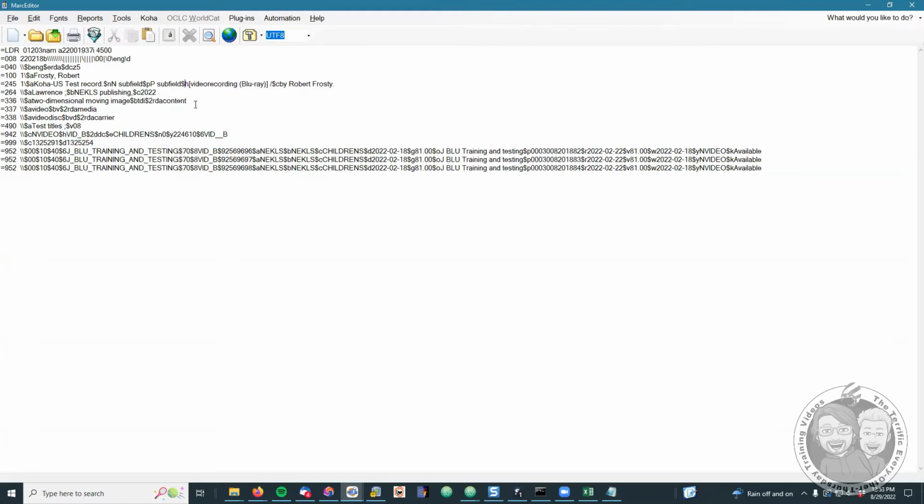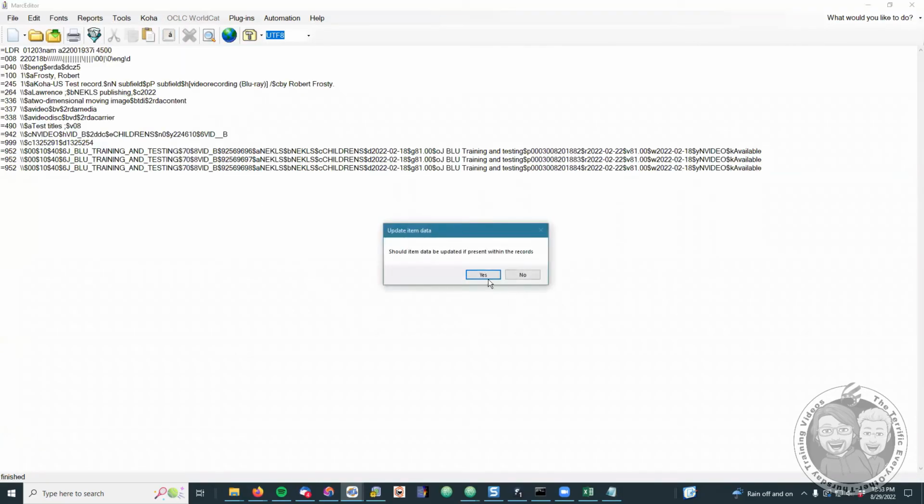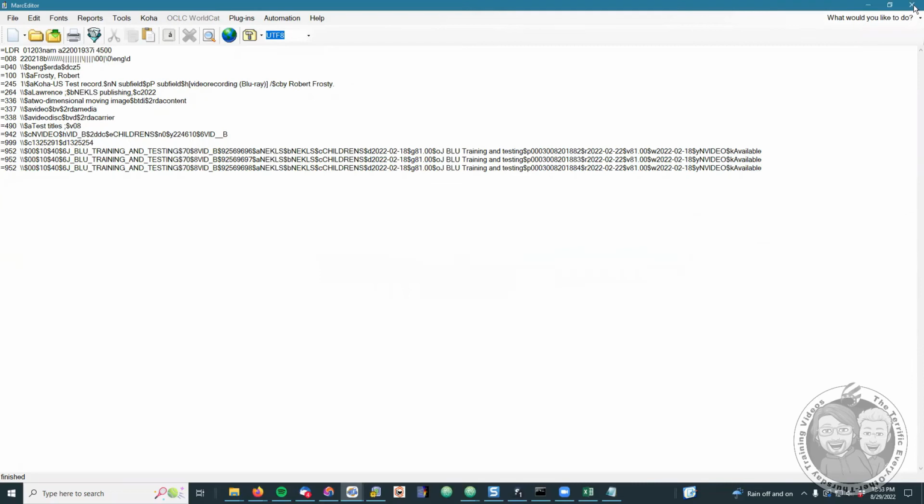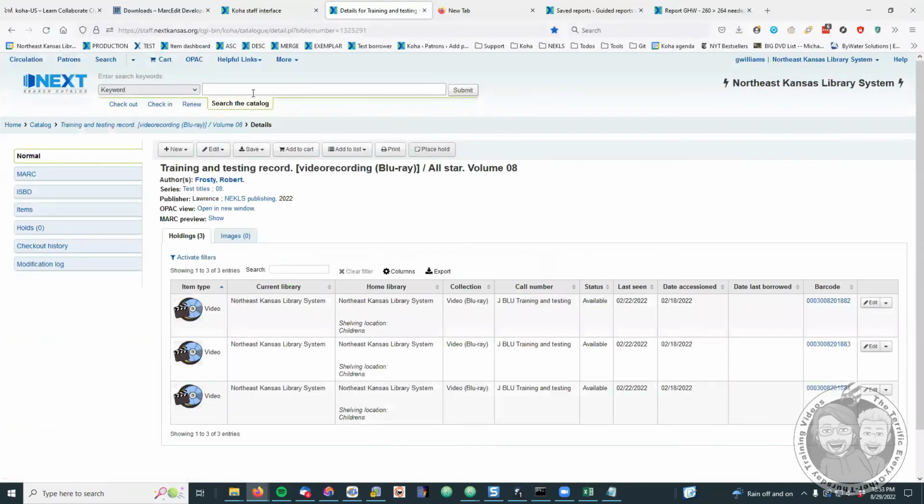So I'm just going to make a few changes here to the record. It's a test record, a meaningless record. After I've made my changes though, I can go back here to Koha and say update create. If you made changes to the item records, you can have those changes applied to Koha as well. But I didn't make any changes to the item records, just to the bibliographic records, so I'm going to say no there. Records processed 1. Now if I go back to Koha and reload this, it should reflect those changes that I made.